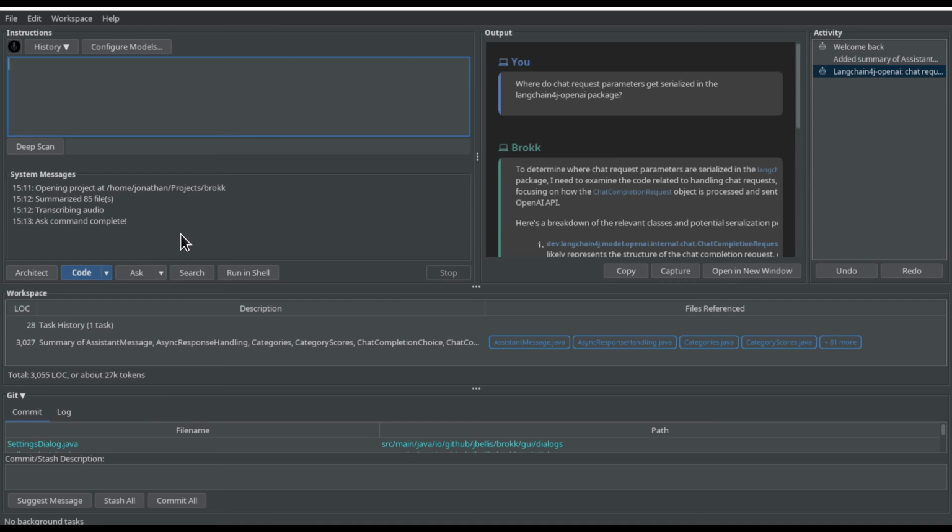We covered the summarization, we covered the symbol usages, and we also covered dependency management. So thanks, and enjoy building with Brokk.